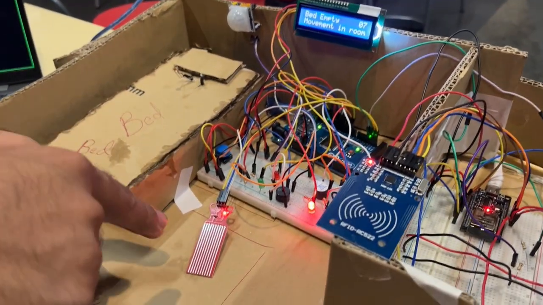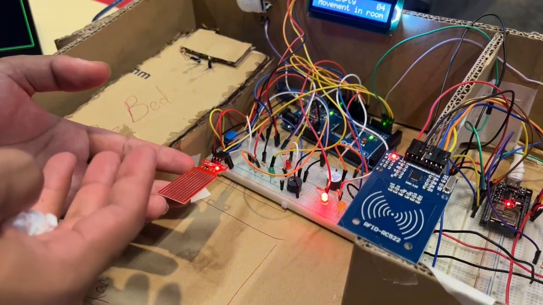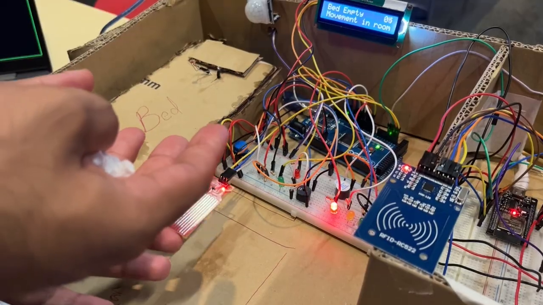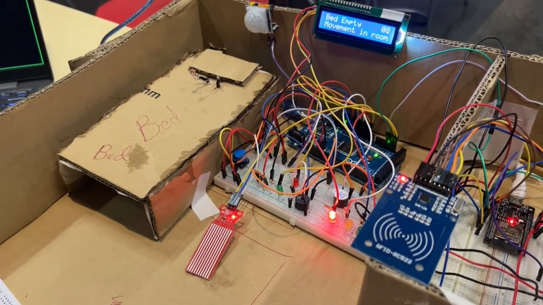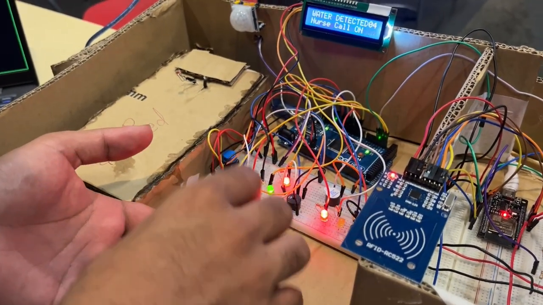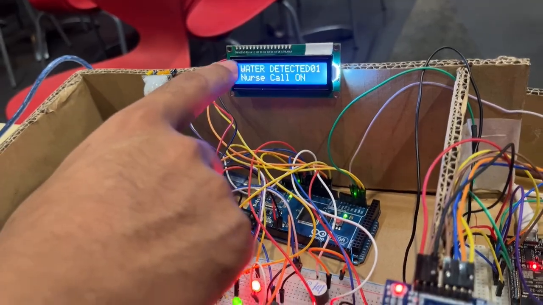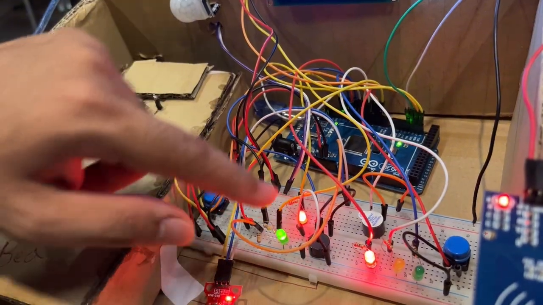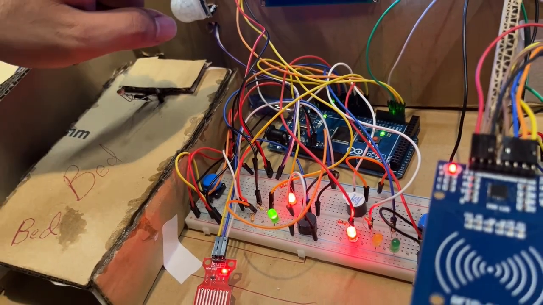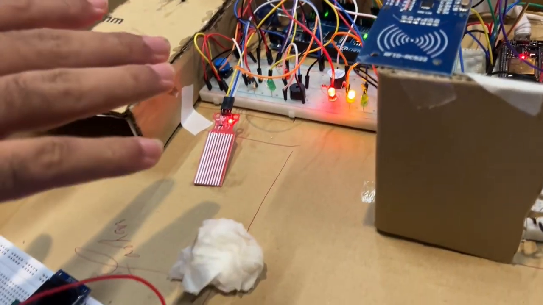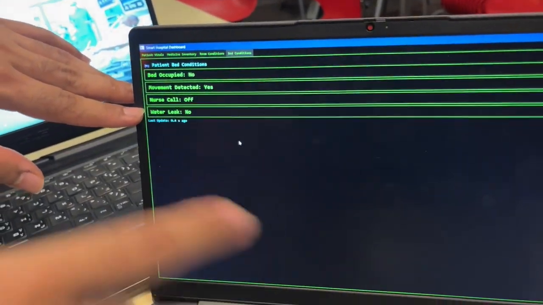Now we will check the water sensor, in case there's any leakage or water has fallen on the bed. We will detect it by applying some wet tissue and it will show on the screen, and automatically alert that there's water detection. It will show for 3 seconds and then there's a red light for the water detection, and automatically the nurse calling button is activated. To turn it off, we click it back. It's back to normal, and since we removed the wet tissue 5 seconds ago, the water leakage display is back to normal too.